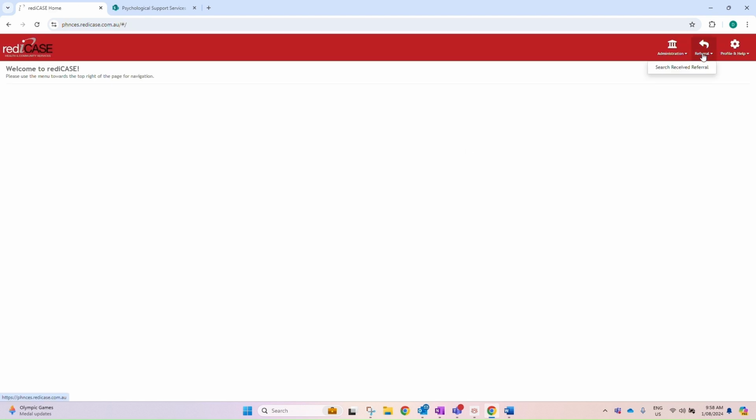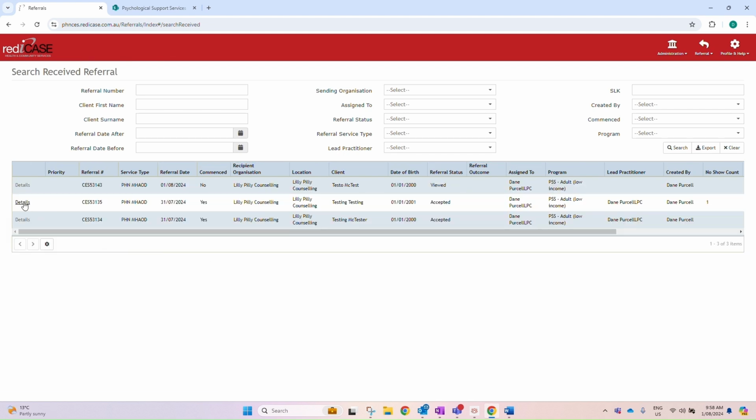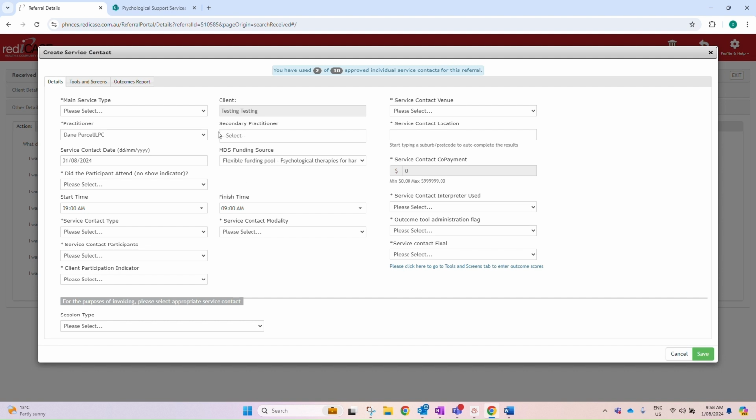Log on to rediCASE. On the Search Received Referral page, click on the Details tab of the client you wish to enter a care coordination service contact for. Once the file is open, click on the Add Service Contact button. Enter all details as you normally would when entering a service contact.